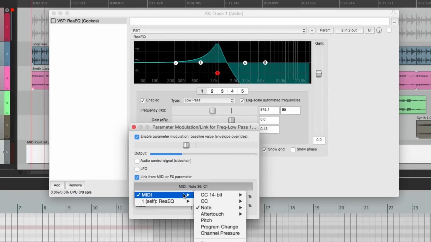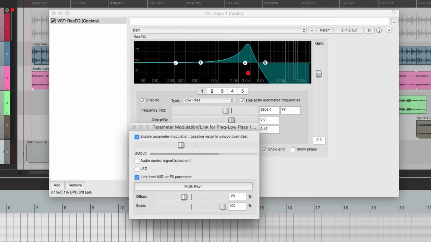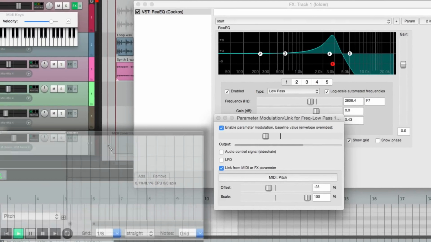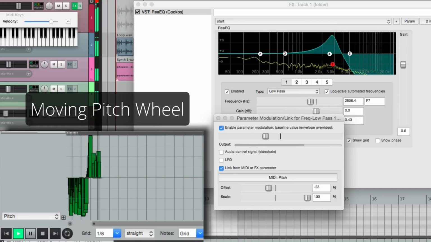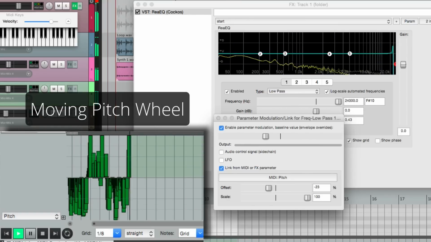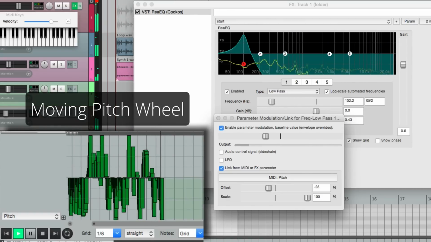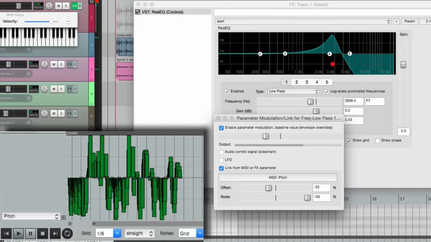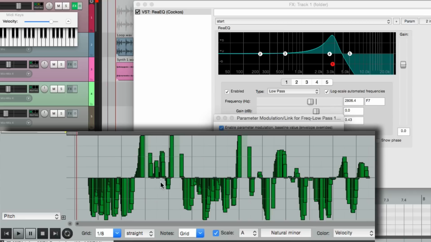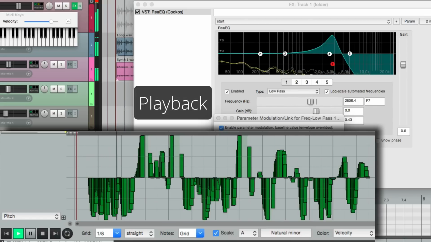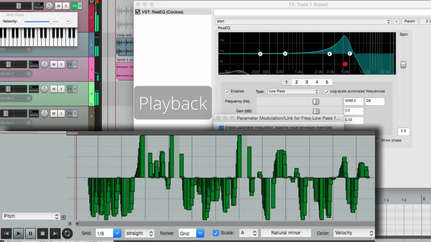We could also choose to use the pitch wheel. So now if I adjust the pitch wheel, it adjusts the frequency, and we could record automation that way. And it's recorded right here. And again, it's great for live or custom automating our parameters.